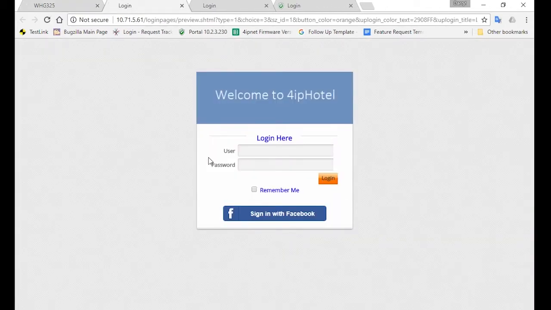So you can see that the font color has been changed to blue, the logo is uploaded, and the wording is also changed, as well as the color of the login button. So now you're done with customizing your guest login page.